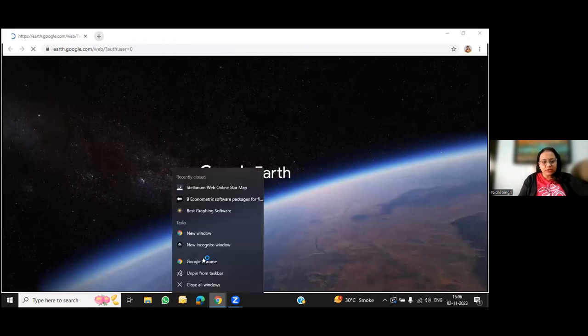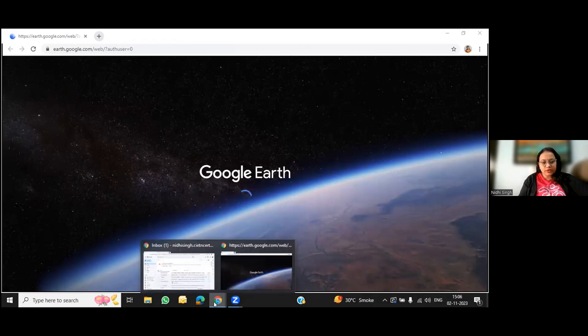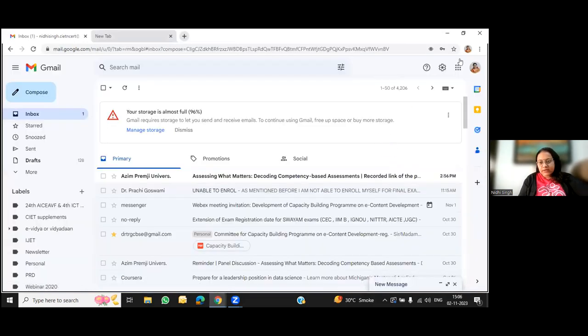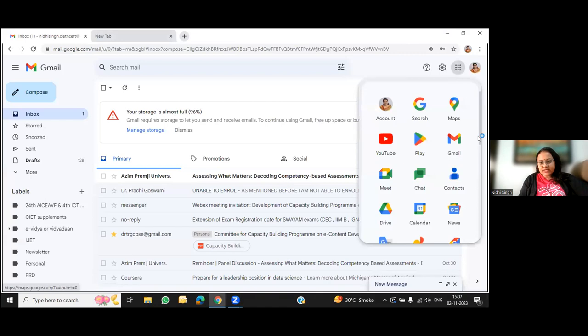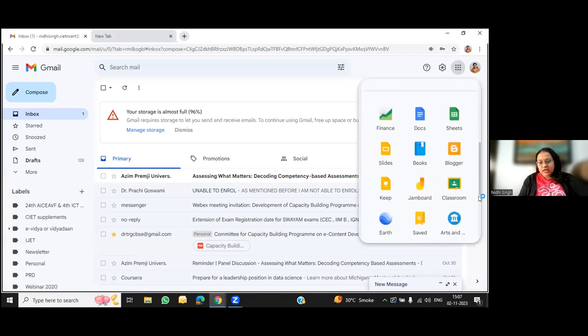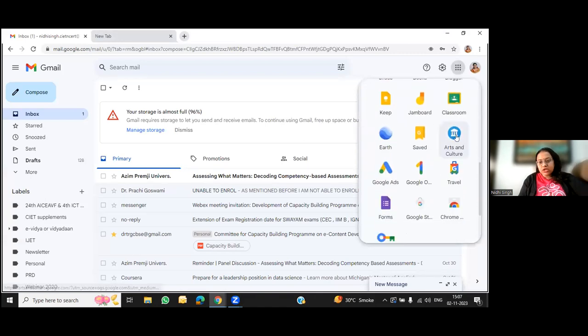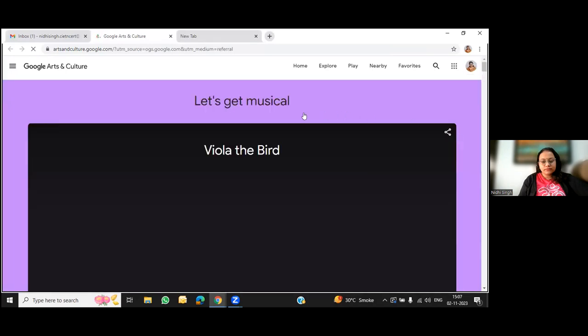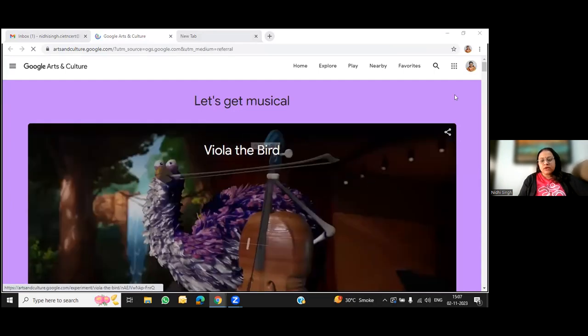Achha, let it work, get open. No worry. And while it is opening, I'll just click on this again, and I'll open this Google Arts and Culture. I was talking about the various features that we have in this Google Arts and Culture.